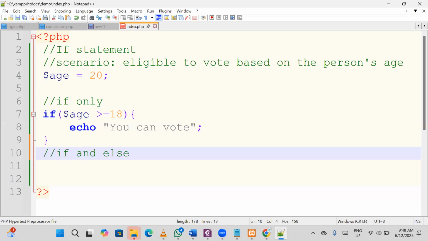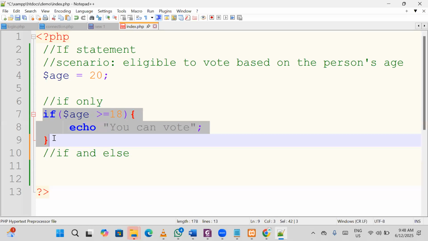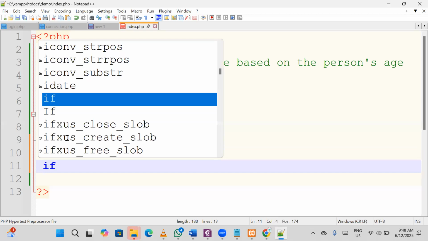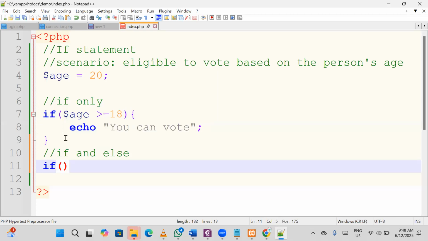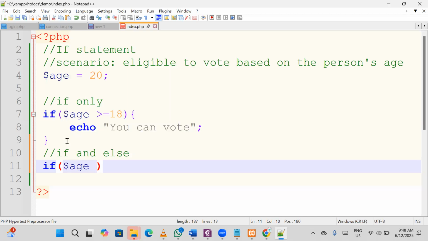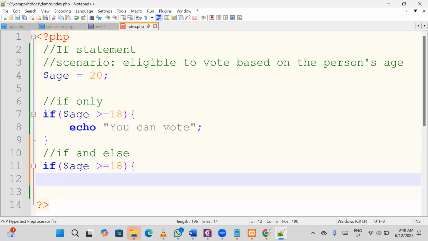So if you want to do an if and else statement, it's just the same scenario. You have the if condition, the if statement coming in. Then you put in the conditional statements. So something like this should be equal to that. Then we have the greater than or equal to 18. Then you open and close your curly brackets.